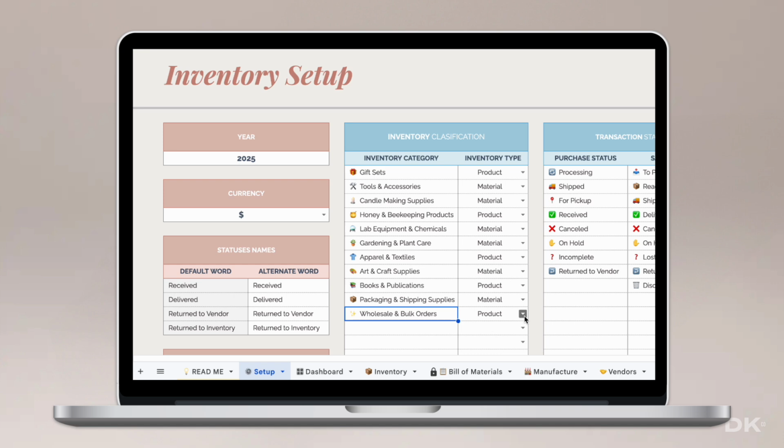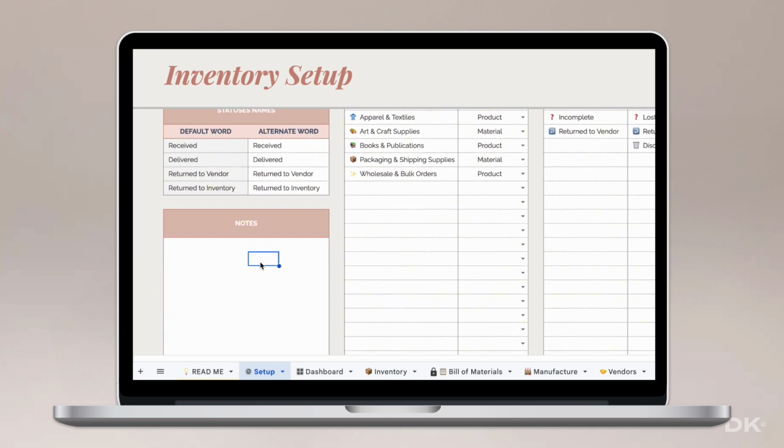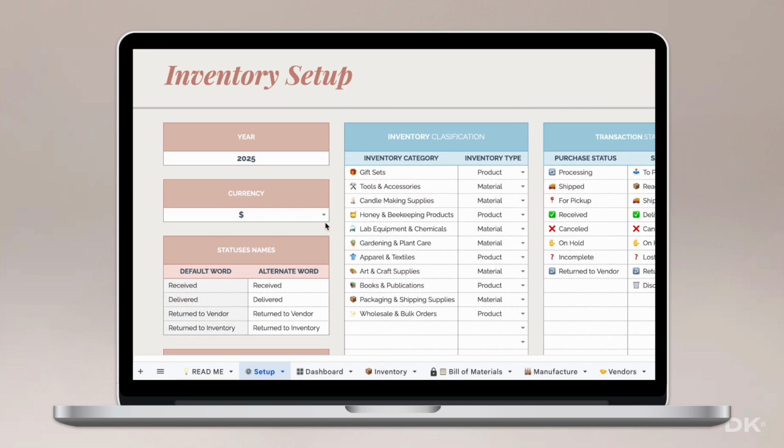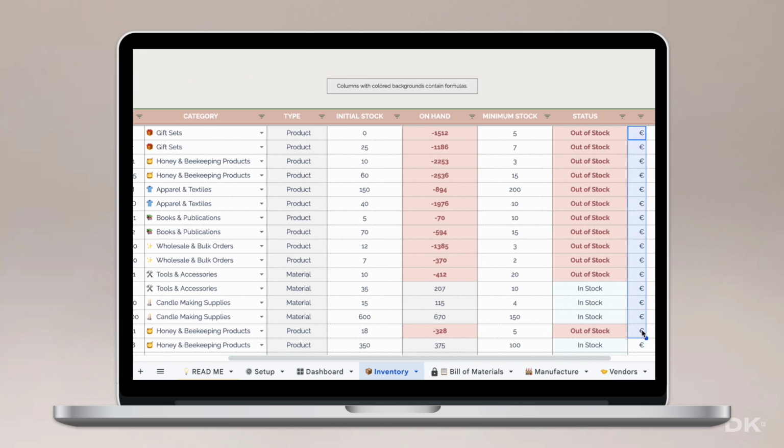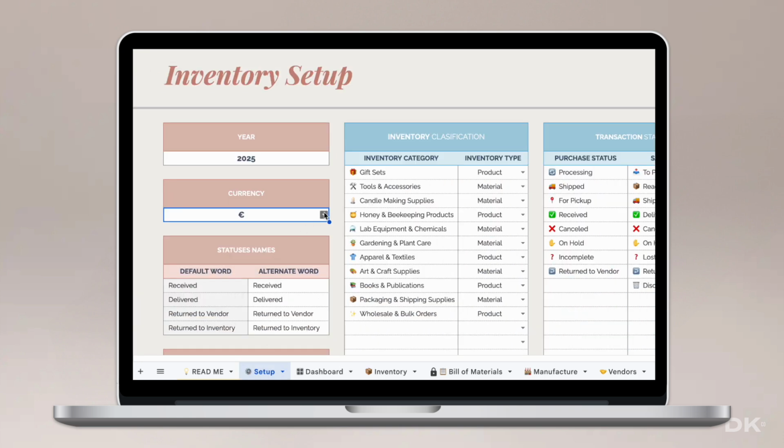The setup page. Once you've familiarized yourself with the guide, your first stop is the Setup tab. This is your command center for customizing the tracker. First, you can set your currency symbol right here. Just use the drop-down menu to select your desired currency symbol, and the entire spreadsheet will update instantly. These fields are automatically connected.